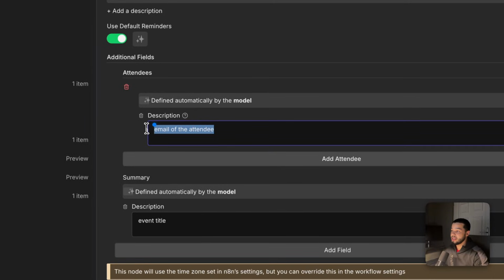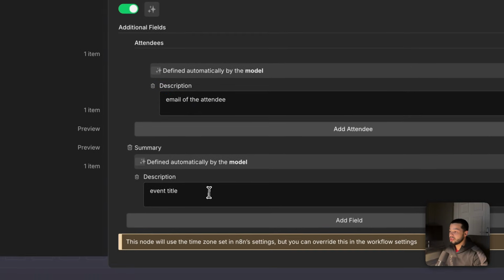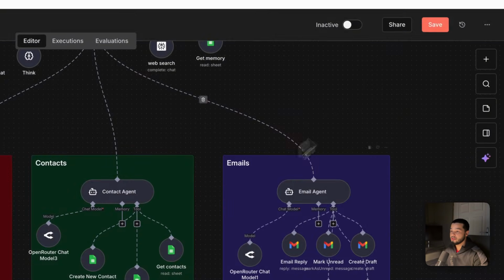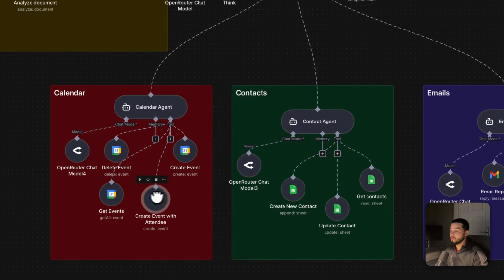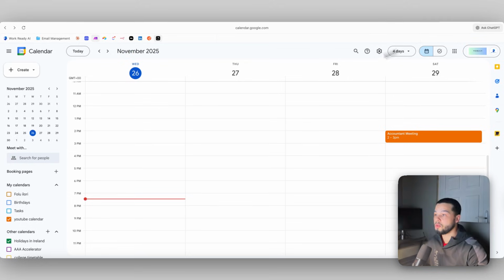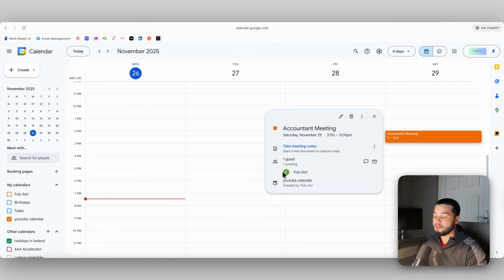And we're going to say in the description, this is the email of the attendee. And then the summary, which is the event title, we are going to also allow AI to decide that. And click save on that. Now that's when we want to add somebody to the meeting, like we did over here in the initial demo where we have added my personal account to the meeting.